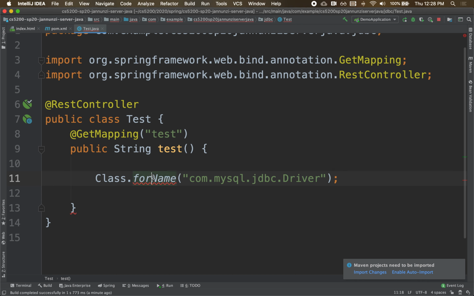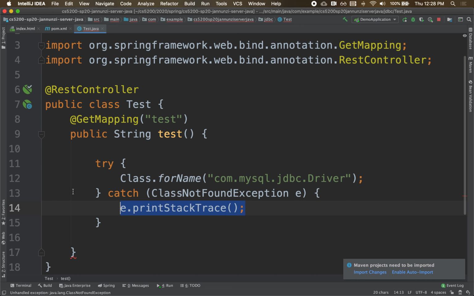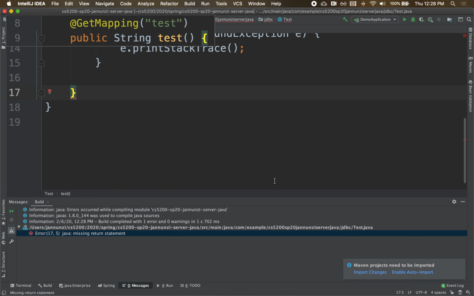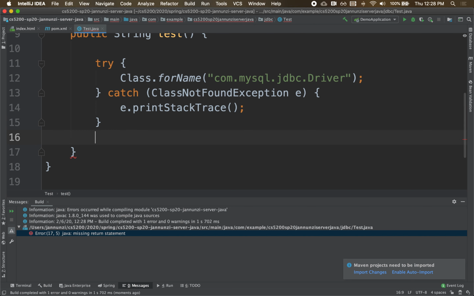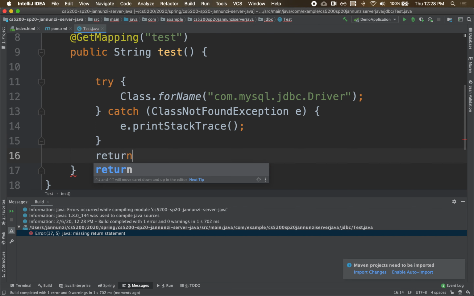Right, so it's complaining that this throws an exception. We can surround this with a try catch. Okay, so there it is. So it's surrounded. We can restart this to see if this blows up. Let's restart it. Oops. Oh yes, I'm sorry. It's missing a return type. So our method should still return hello.